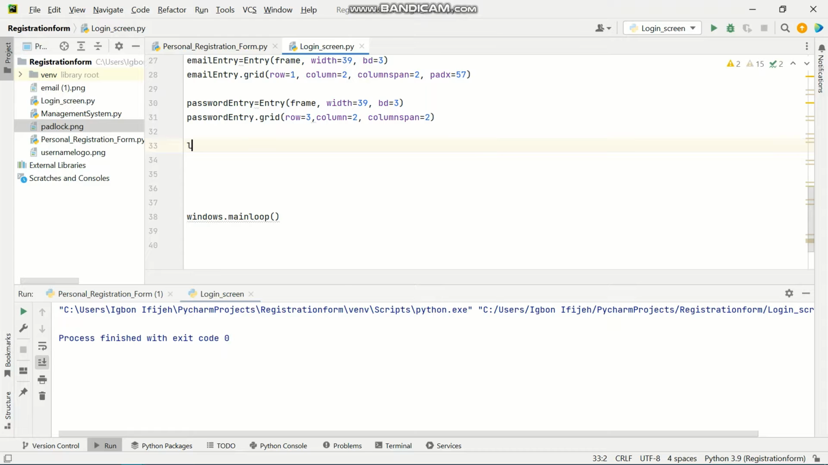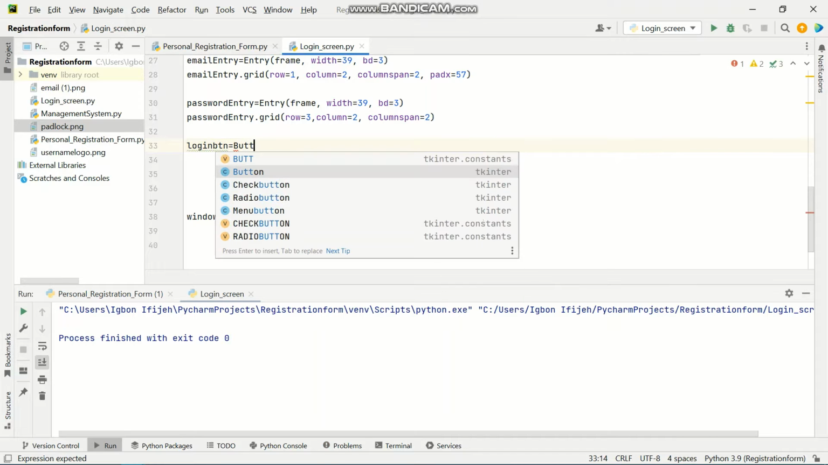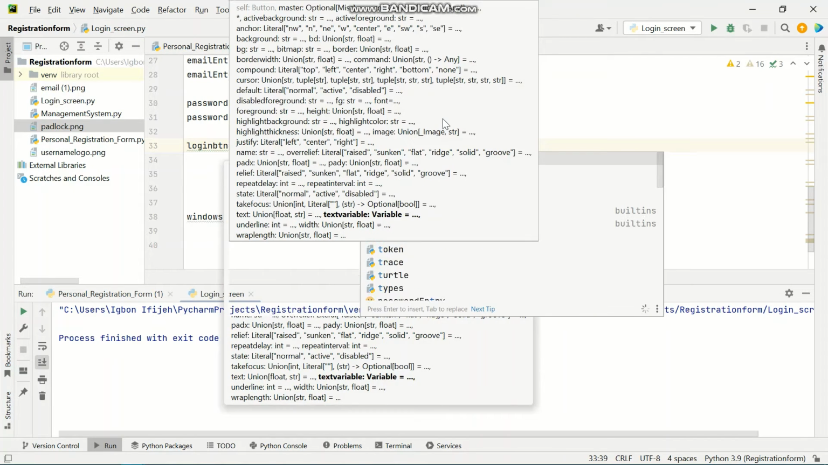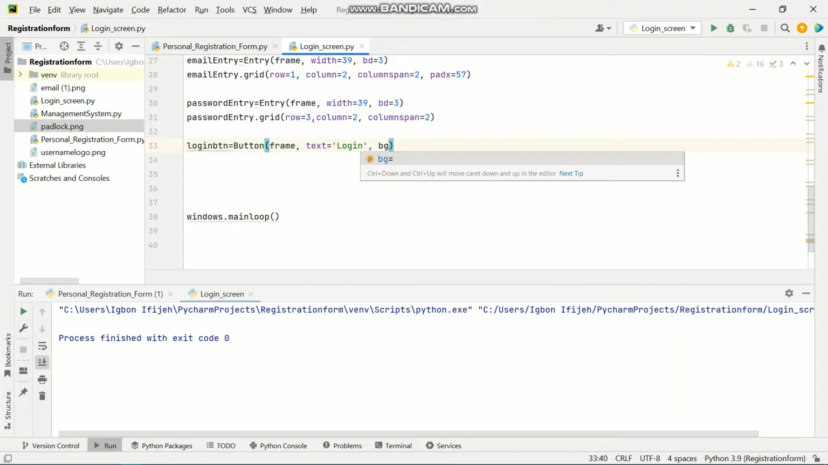So I'm just going to give it a variable name and say login_btn, just short for button. So we know this is a button, and it's going to be in our frame, and the text for this is going to be login. That's what's going to be on the button. And our background, this is a whole different color code. So this is 7F, 7FF. So this is just going to be 3 Fs here.